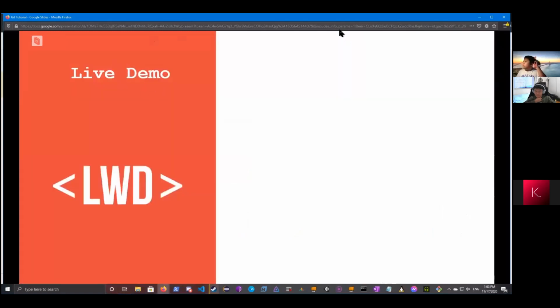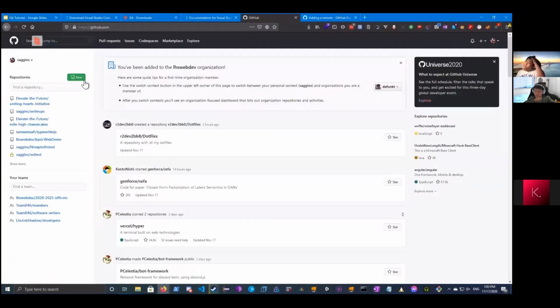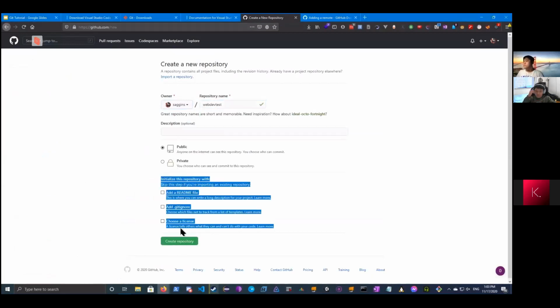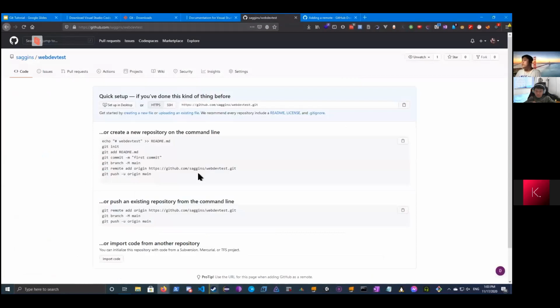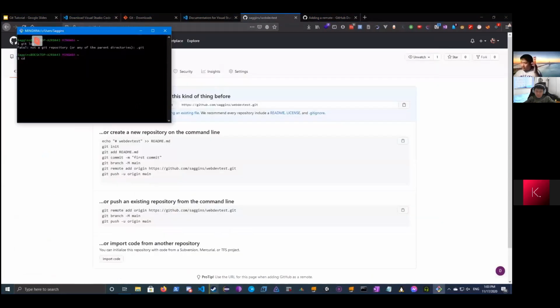Okay, so now we're just going to show you how to show these things in action. So I'm just going to make a repository. It's going to be called webdev test, and I'll make it public. Create it. And since we said that we were going to show how to make a repository from a file, we're just going to do that real quick.